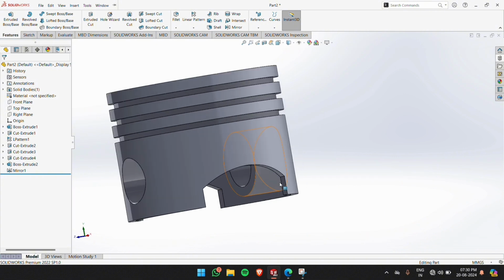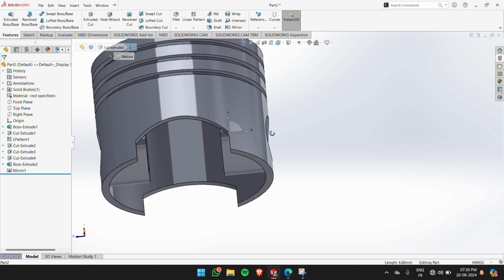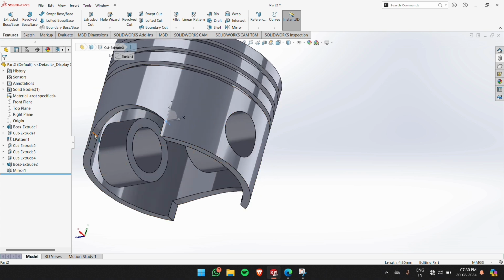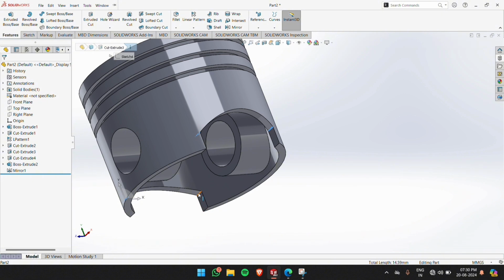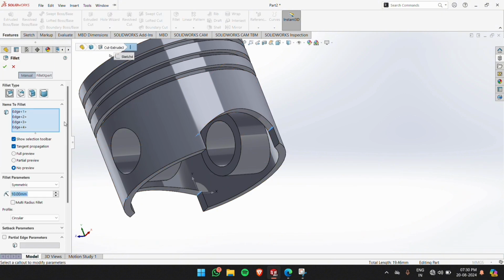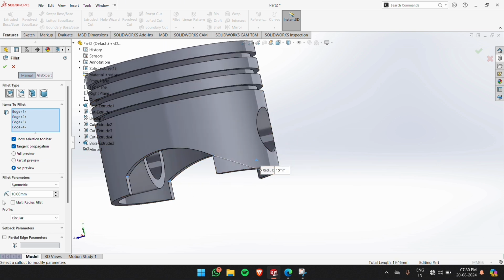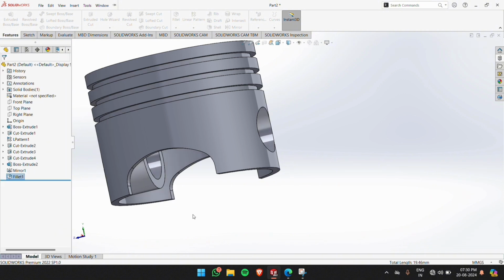So you can see, do the fillet for these 4 lines, this one and this one also. We have to make a fillet of radius 10 mm. Radius 10 mm is actually there. So click OK. The radius is complete.